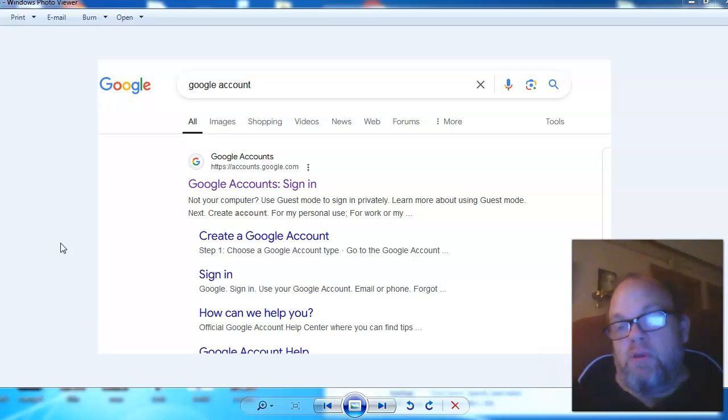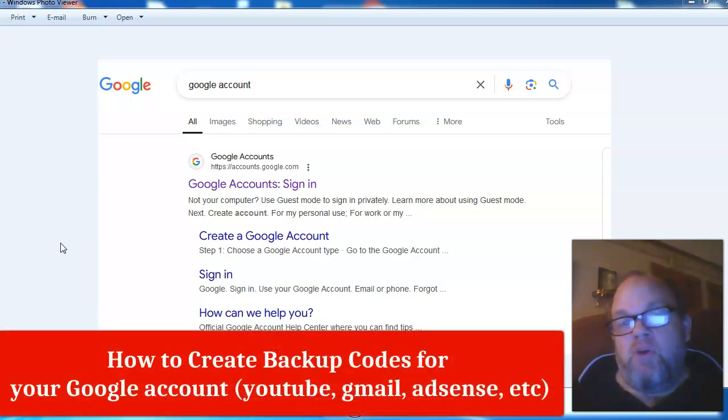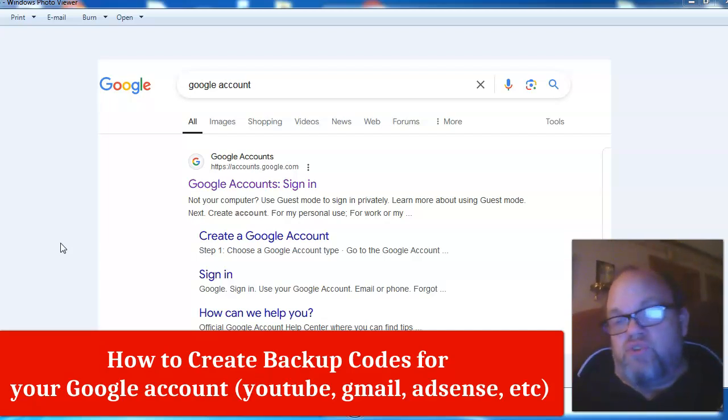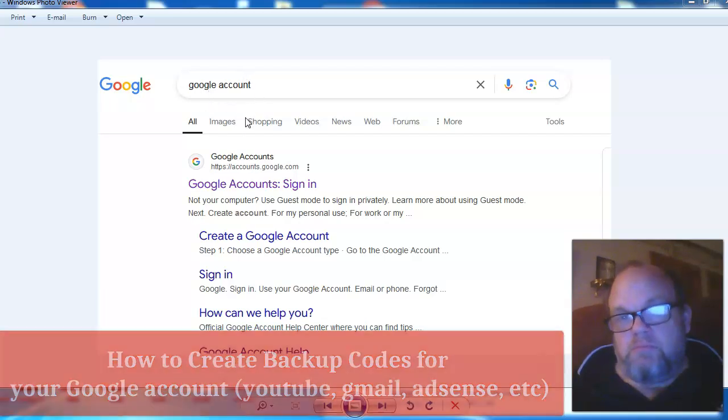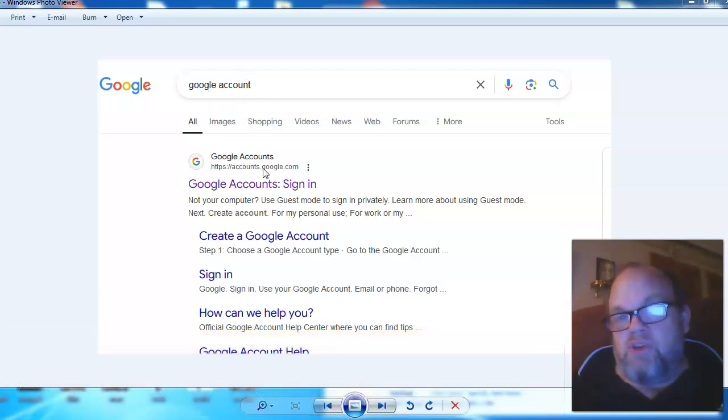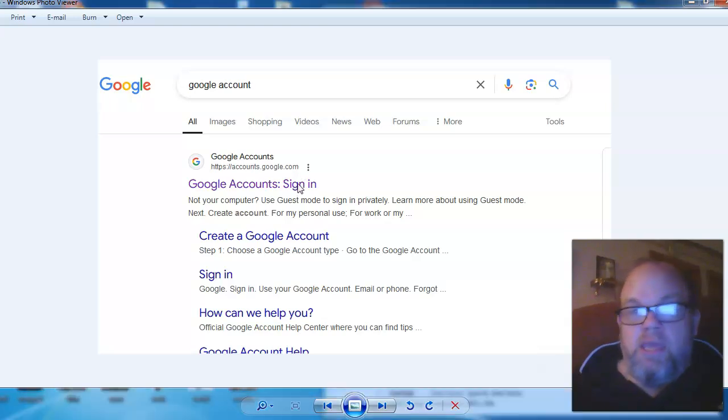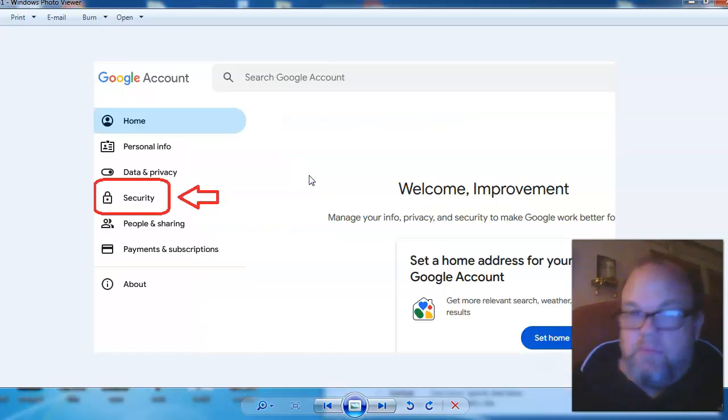What we're going to do is get backup codes through your Google account. To do that, you can just type in Google accounts. You can see what I have up here on Google. Then you're going to go to accounts.google.com. You go ahead and sign on.